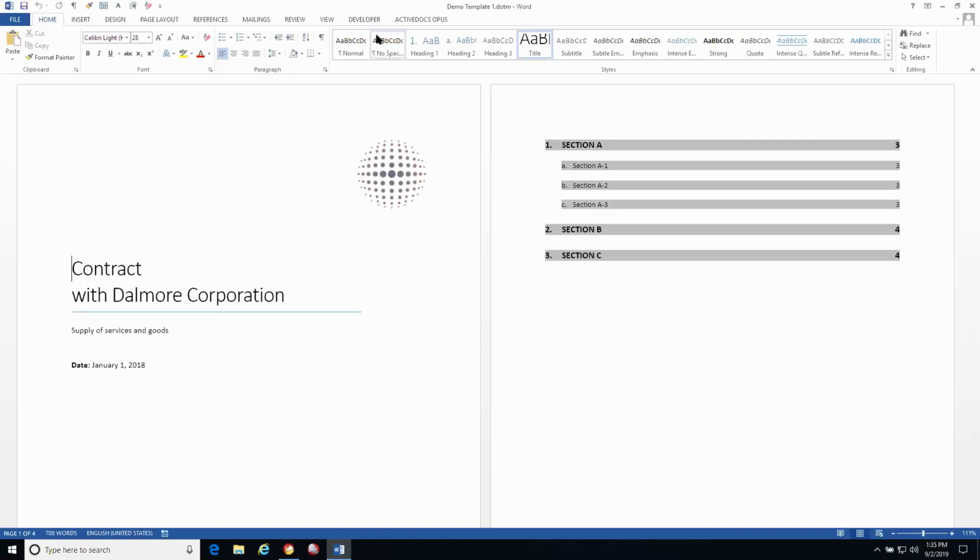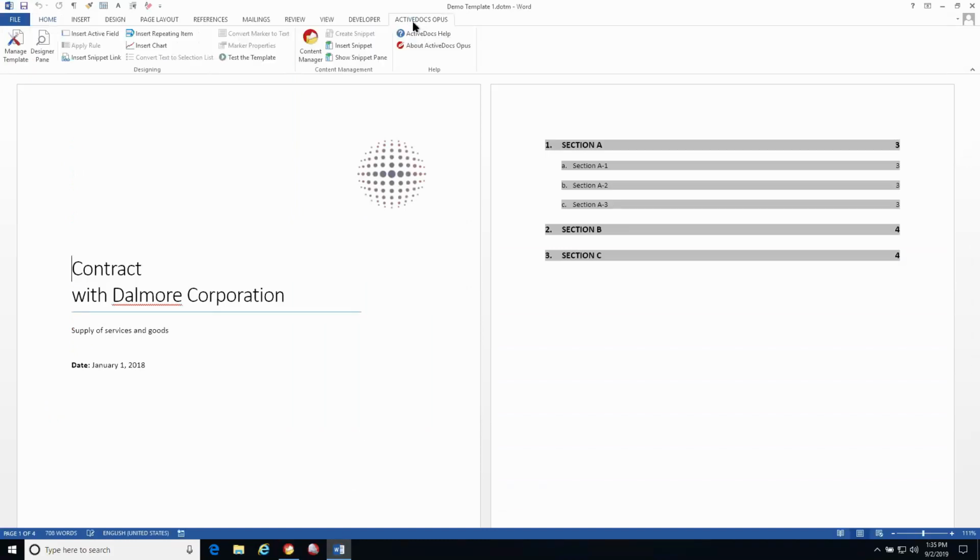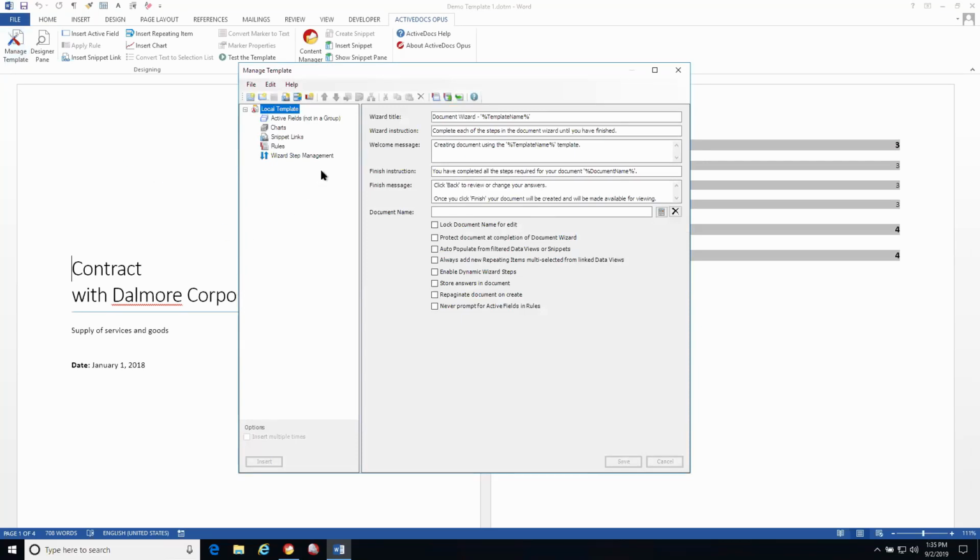It will open in Microsoft Word and it will have the ActiveDocs Opus ribbon, which is where I can apply the automation from. I'll go to the Manage Template dialog, and here is where we manage design items. Those would be fields, groups, rules, and so on. We'll illustrate on a practical example of automating this document how this works.